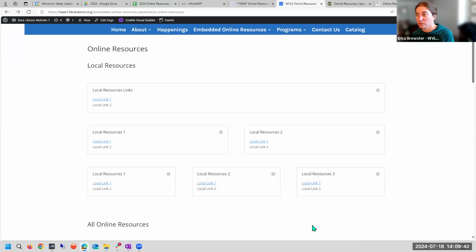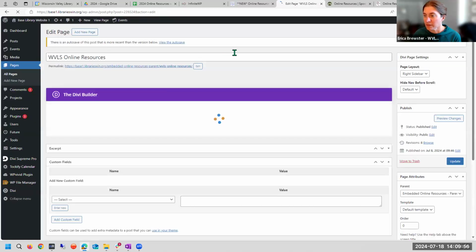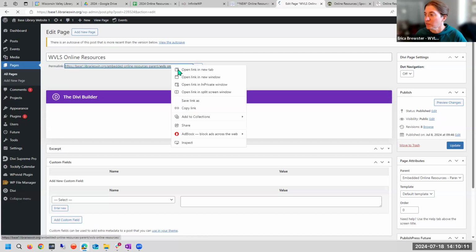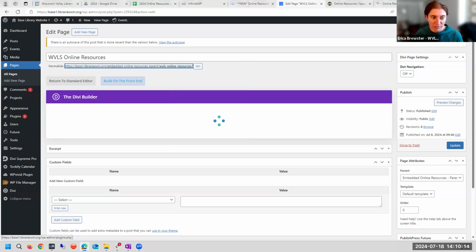No design involved. I'm going to take a minute because this is the simplest one. This is the most straightforward. I want to go into the back end of Divi and demonstrate how this page is built for you. So if I open up the wireframe on the back end of our Divi builder, this is if you want to look at the link yourself, this is the WVLS parent page. So you can look at this on your computer at any time.